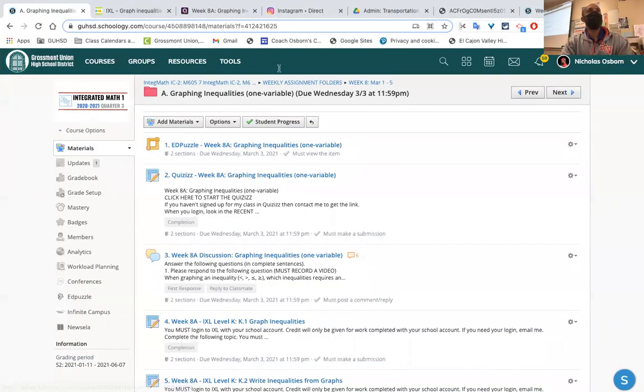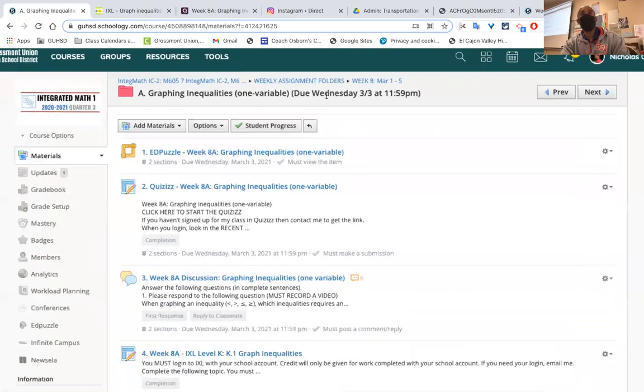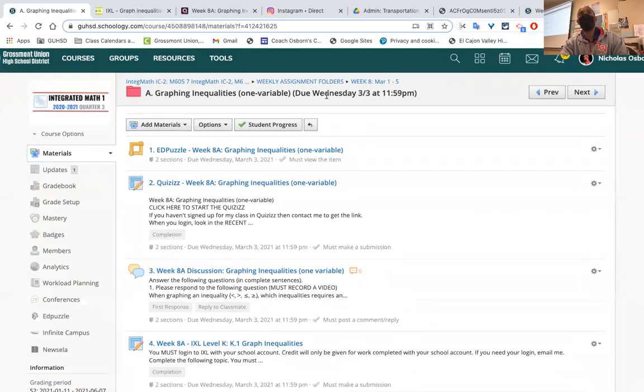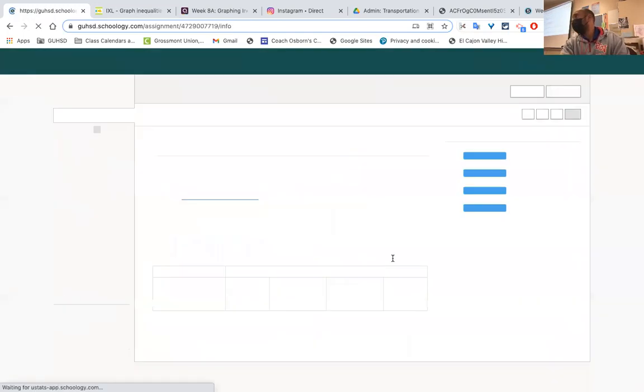Okay, so bring this out of the way. Okay, so I'm going to be looking at these couple assignments here. Actually, these are due on Wednesday, by the way. So this folder you have is not due until tomorrow. So this first one, graphing inequalities.